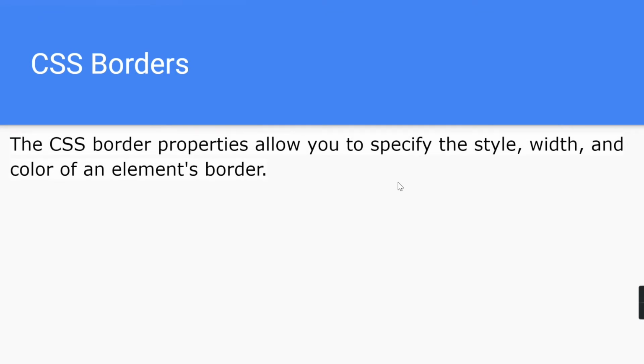In this video we are going to learn about CSS borders. The CSS border properties allow you to specify the style, width and color of an element's border. So you can provide a border to your HTML element, and to style that border you can use different properties of CSS borders.